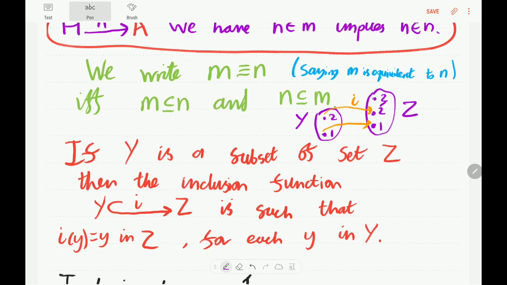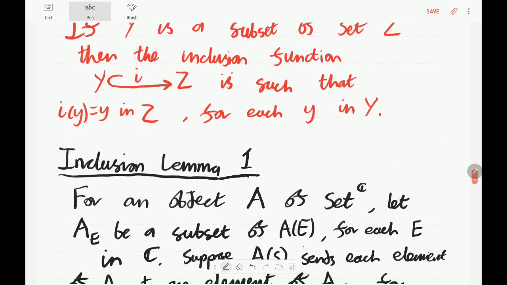Okay, so if Y is a subset of Z, then the inclusion function from Y to Z is just going to be such that for every element little y of capital Y, I sends little y to itself, but in Z.